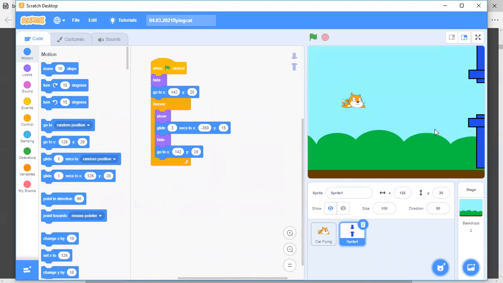It will move to this side, the left hand side. It will move to the left hand side. Hide. So it will hide.